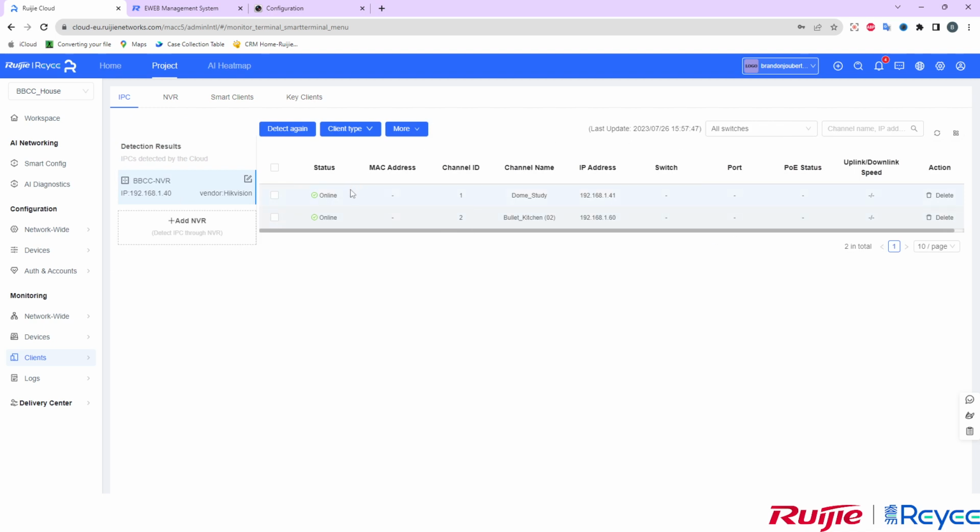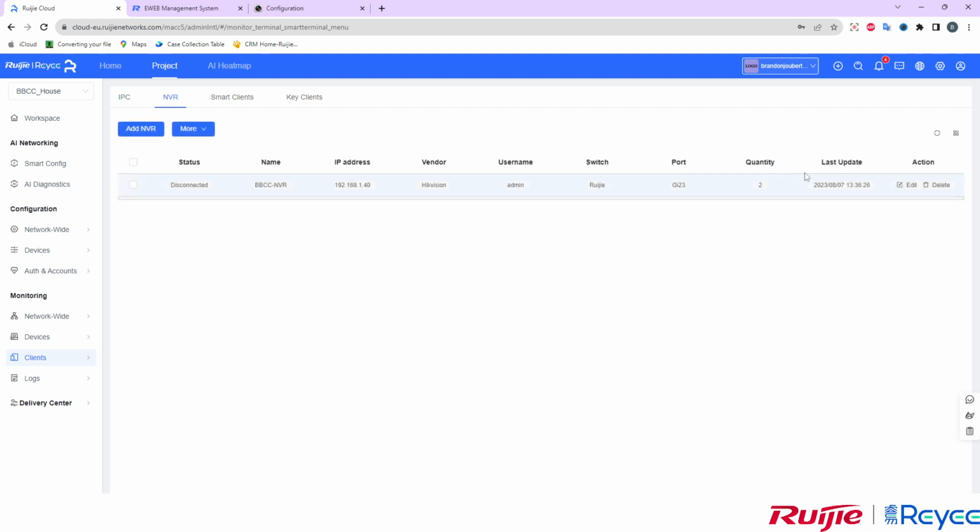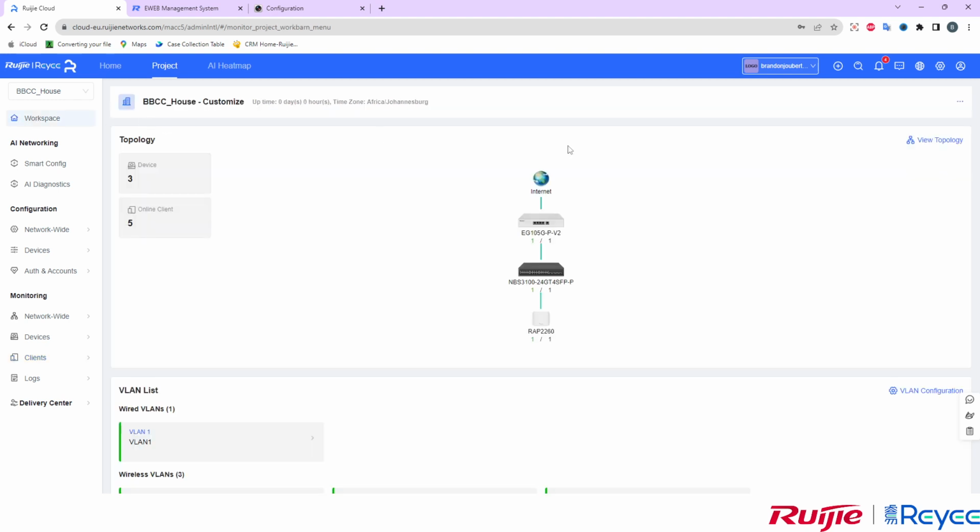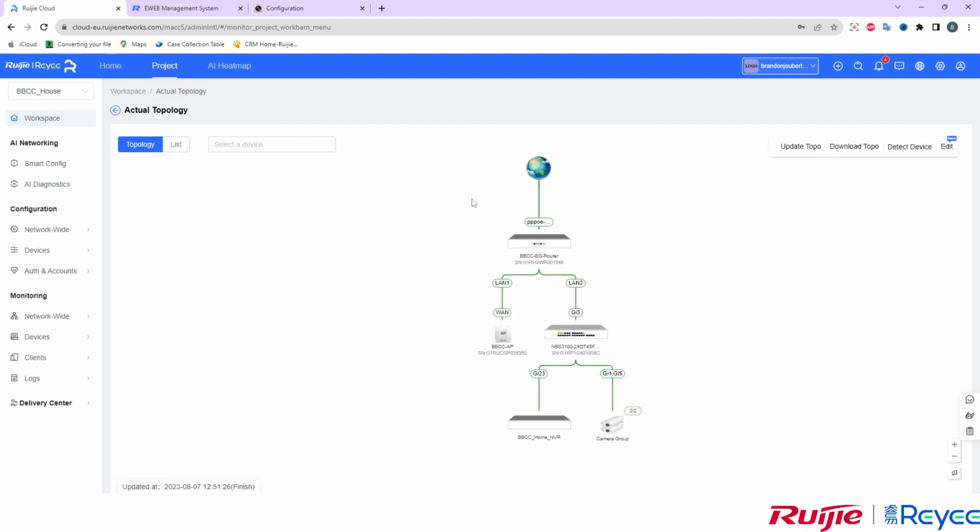Now, once you've done that and the NVR has gone online here, you'll be able to view your cameras and your NVRs from the topology. So I hope, yeah, there we go. So over here you can see now there's my two cameras that are connected. It shows me what ports they are connected to, and it shows me the NVR as well.